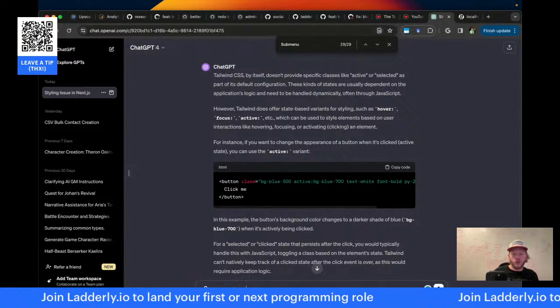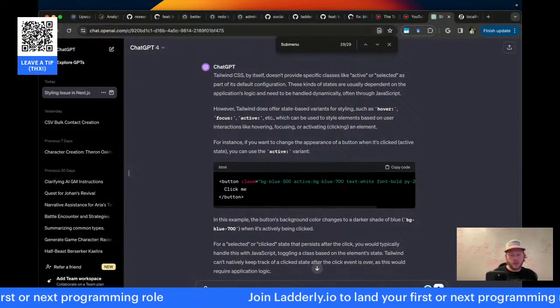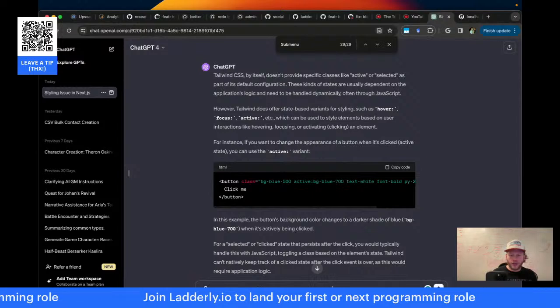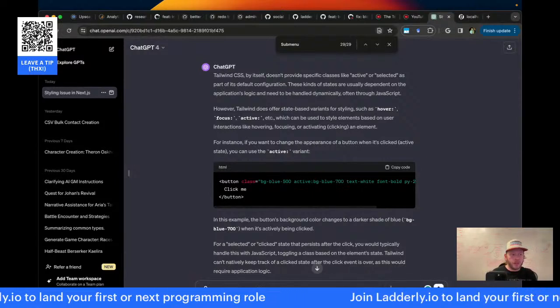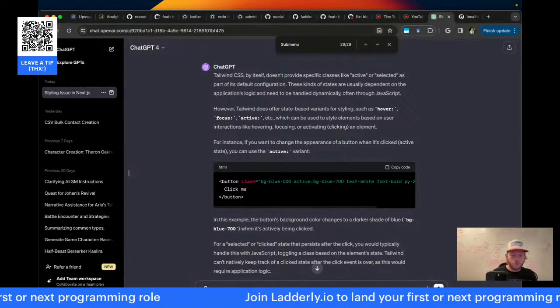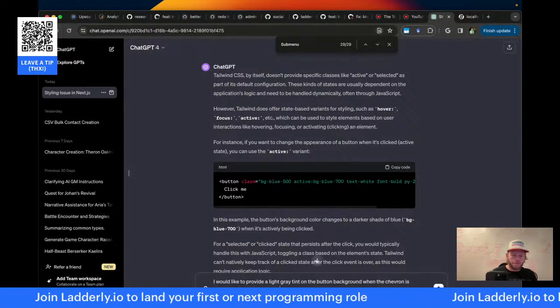I would like to provide a light gray tint on a button background when the chevron is expanded, but this isn't working.